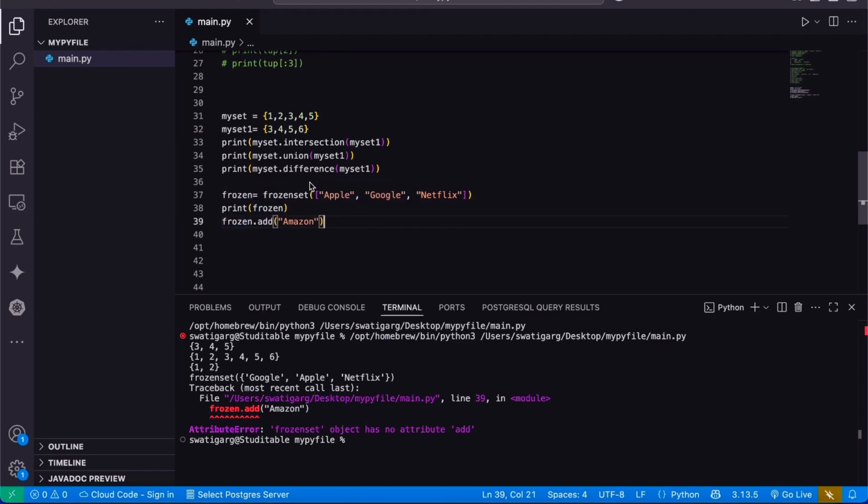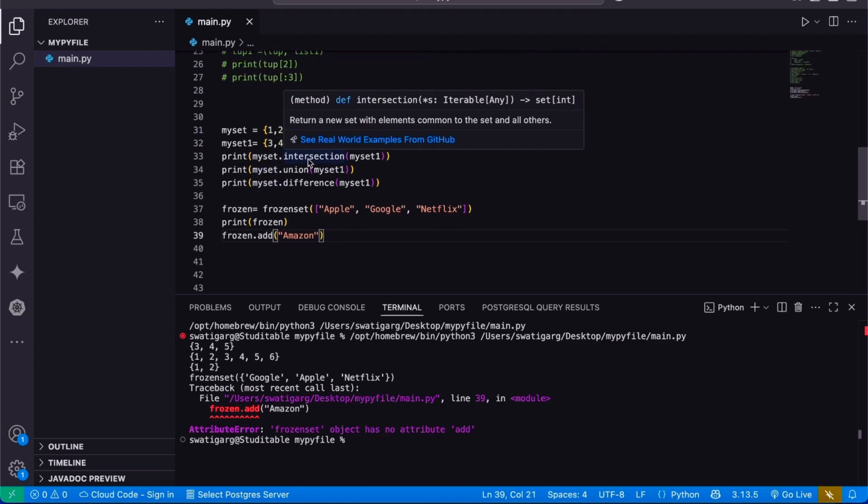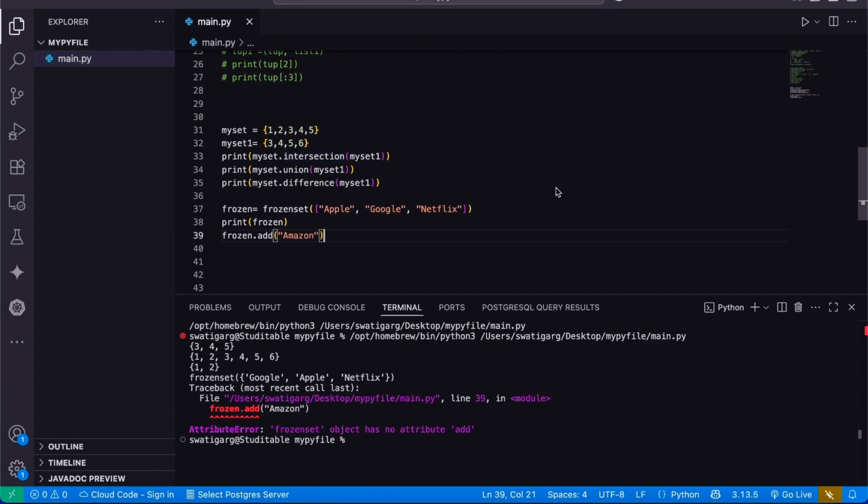So this was about sets, how you can create a set, with a single type of data type, with mixed data types, using different functions and methods such as add, update, remove, discard, pop, and clear the set. Also, we saw the operations of intersection, union, and difference, and created an immutable set from a frozen set. Okay, so this was all about sets.